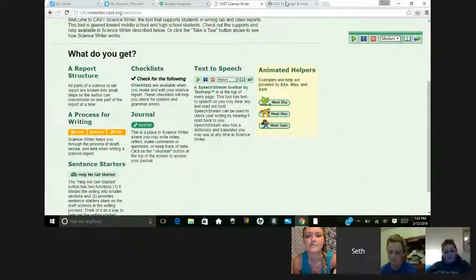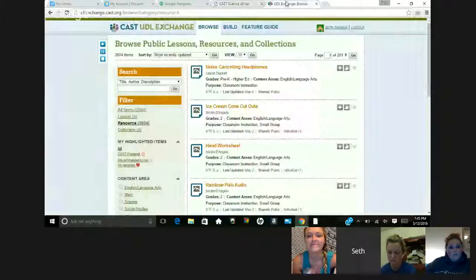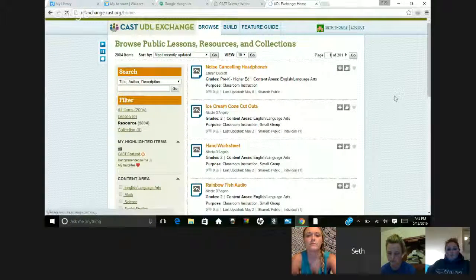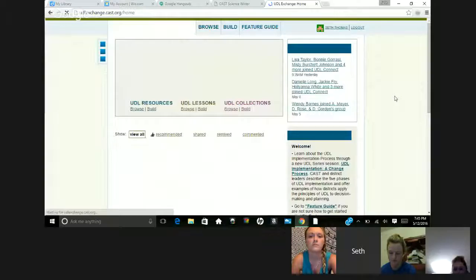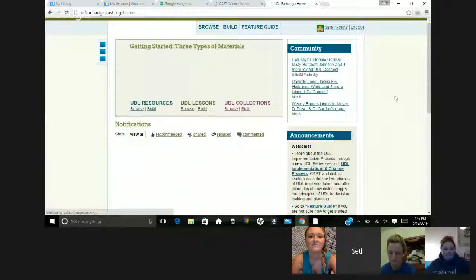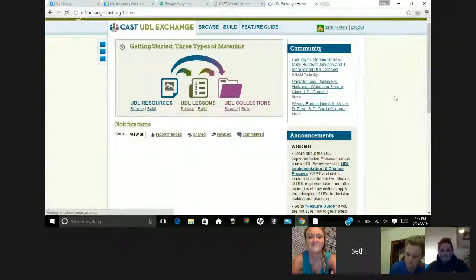All right, and the second tool we have here is the CAST UDL Exchange, which we have used to create our own lessons. So this tool is used, you can browse and build resources. So this is a collection of resources, lessons created by other people, and it allows you to browse through them. So if you're searching for a certain lesson you want to incorporate in your classroom, this is perfect.